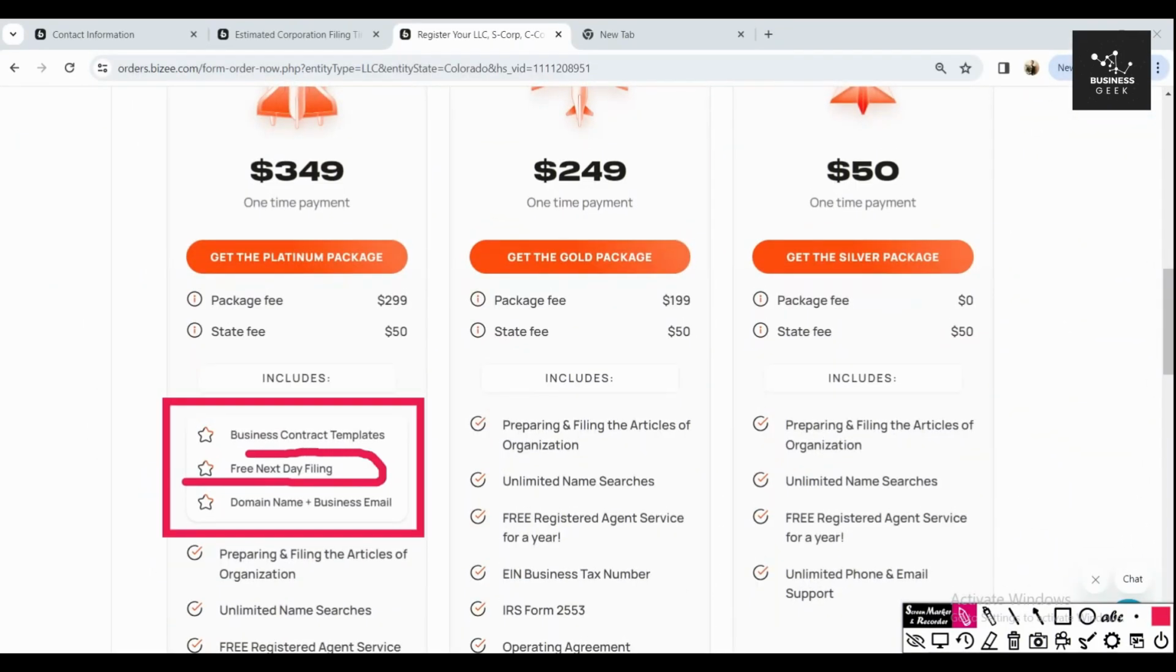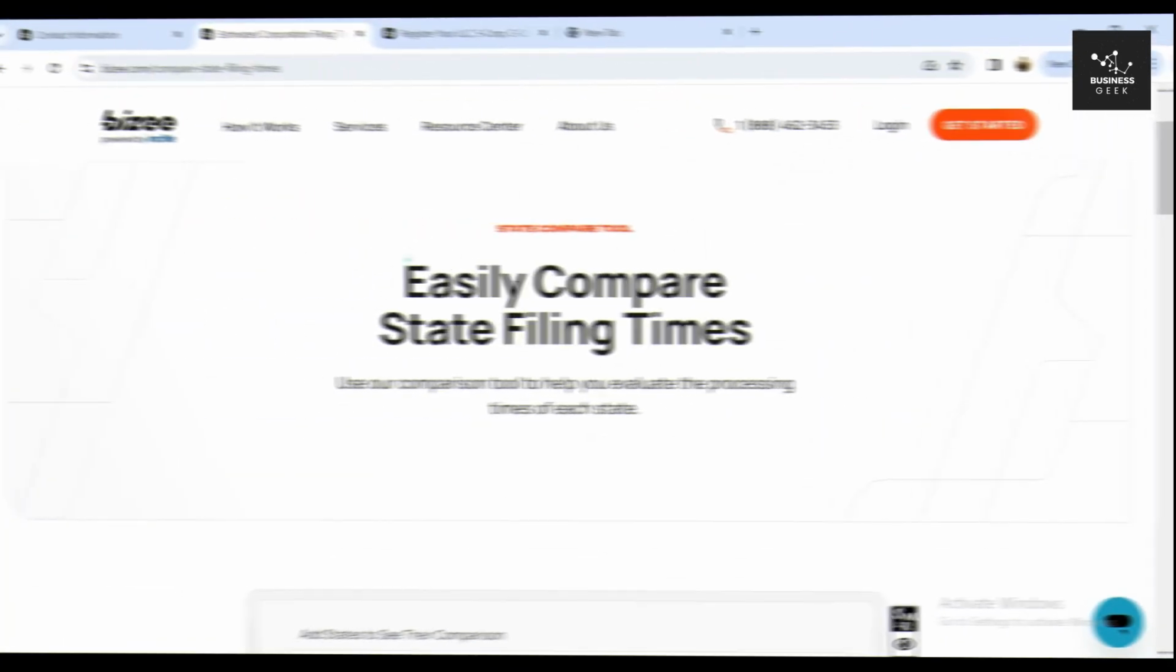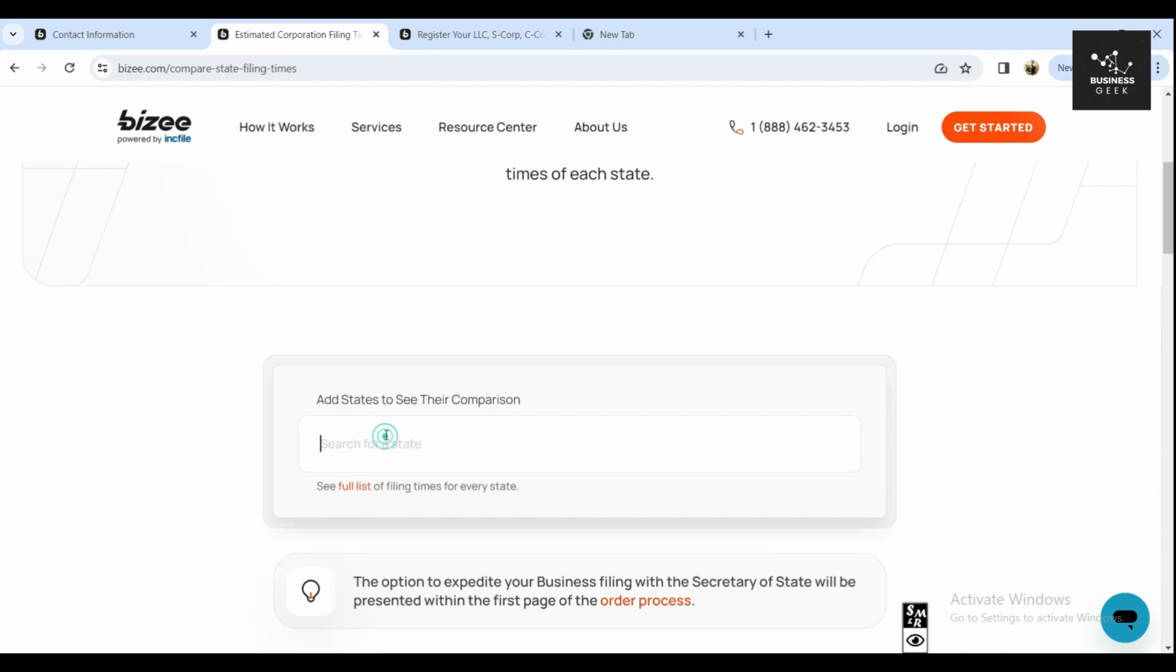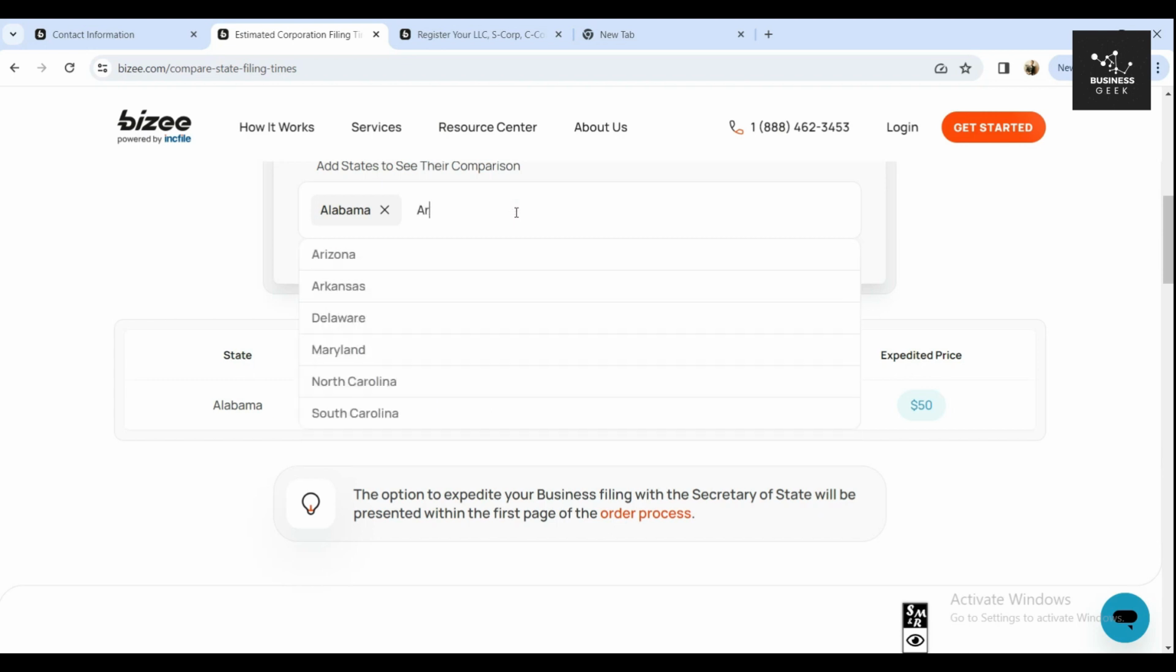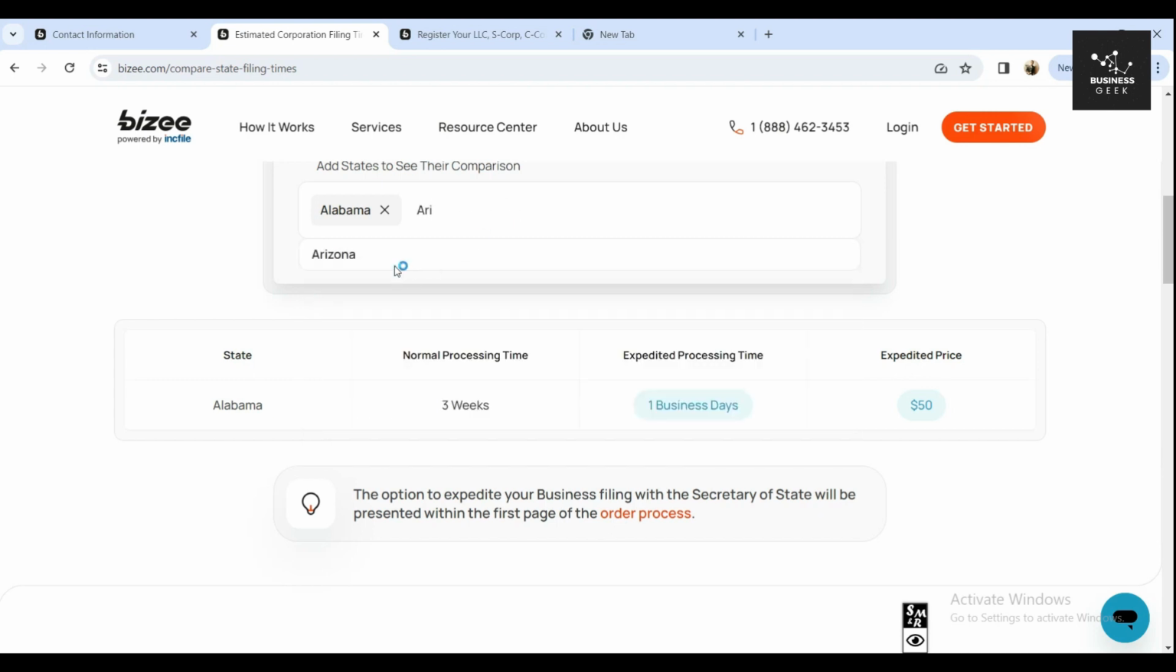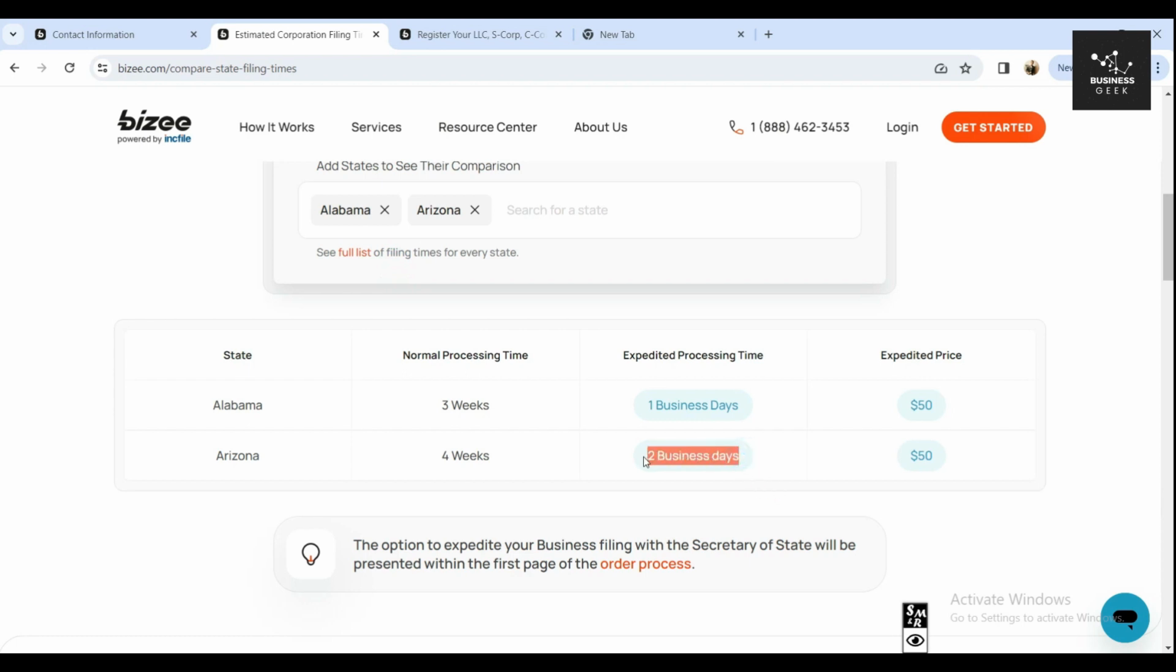Free next-day filing is another feature that Bizee provides in its Platinum package. Bizee tries to file your LLC as fast as humanly possible, but it's not always the next day. If you spend an extra $50 as an upgrade, they will make sure that you're put to the top of the list and you are filed the next day. Now, does that mean that you have your LLC in hand the next day? No, every state has different filing times, and we're going to be getting to this in a little bit more specific later in the video.